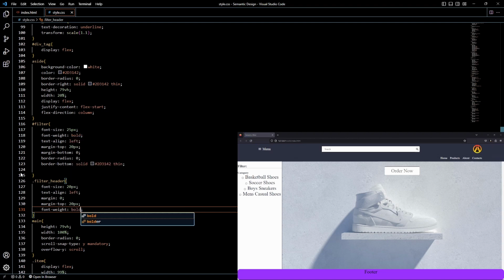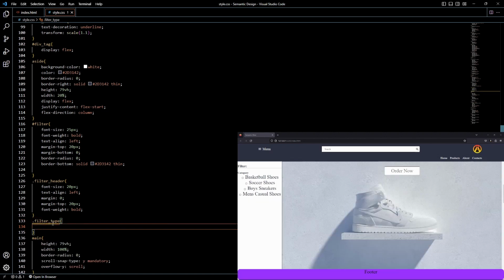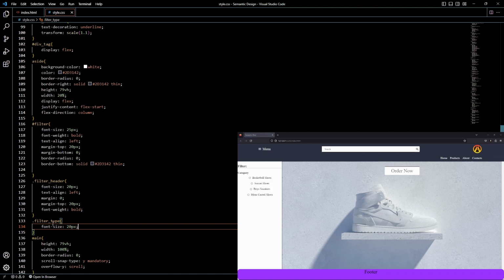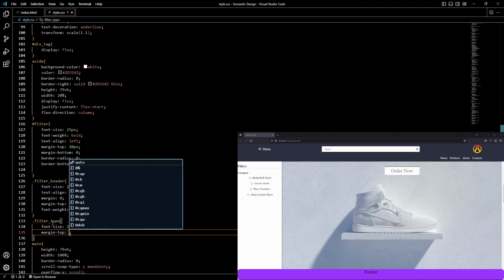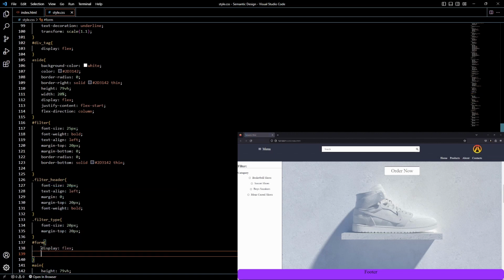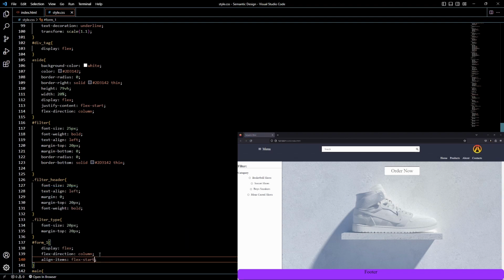That looks about right. So next, let's move on to the filter type. We're going to set that to a font size of 20 pixels, and then the margin top should be 20 pixels also. Next, we're going to address the arrangement within the form. So form, we're going to set the display to flex. That's not correct, so it's going to be form 1. There we go. So display flex, flex direction, we're going to set that to column. Then align items, we're going to set that to flex start.